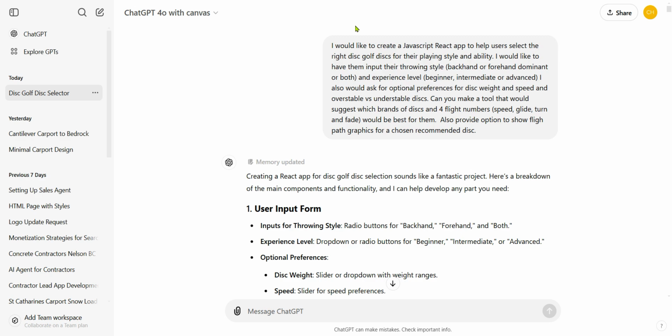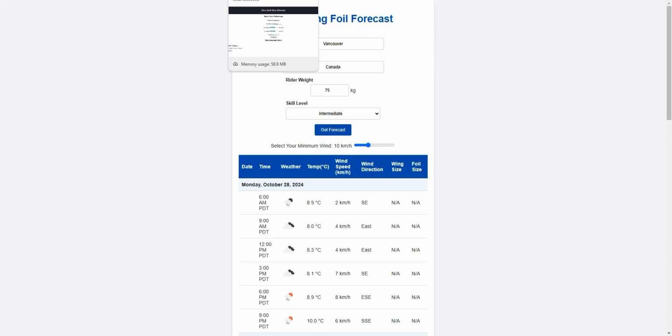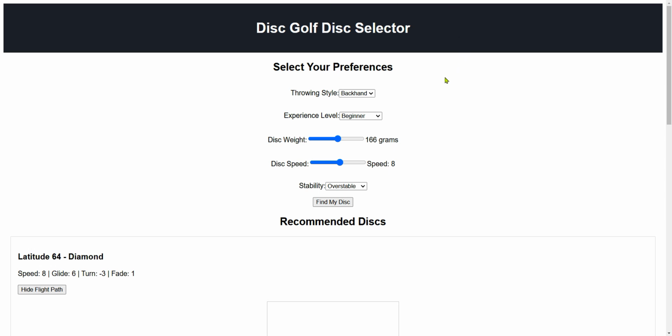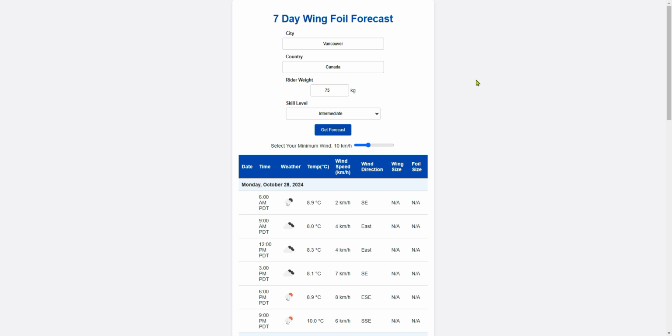It's my new addiction, coming up with these crazy, easy to make apps, and you get some really cool results. It'd be great if you wanted to use it as a marketing tool to drive traffic to your website. If I sold discs for a living, a disc golf site, which I don't, but if I did, I would definitely think this would attract a lot of people. My wing foil forecast app has got a ton of traffic, and I'm not monetizing it, but I really could.